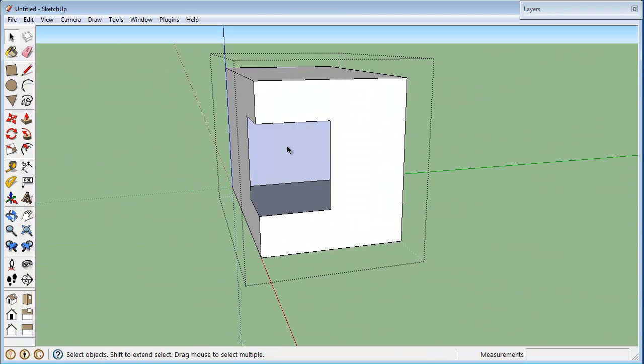Which now has removed this intersecting portion.